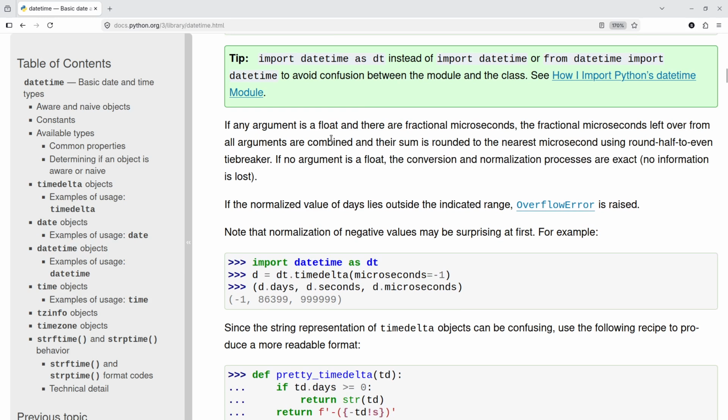If any argument is a float and there are fractional microseconds, the fractional microseconds left over from all arguments are combined and their sum is rounded to the nearest microsecond using the round-half-to-even tiebreaker. If no argument is a float, the conversion and normalization processes are exact, and no information is lost. If the normalized value of days lies outside the indicated range, OverflowError is raised. So the number of days should be less than 10 million.